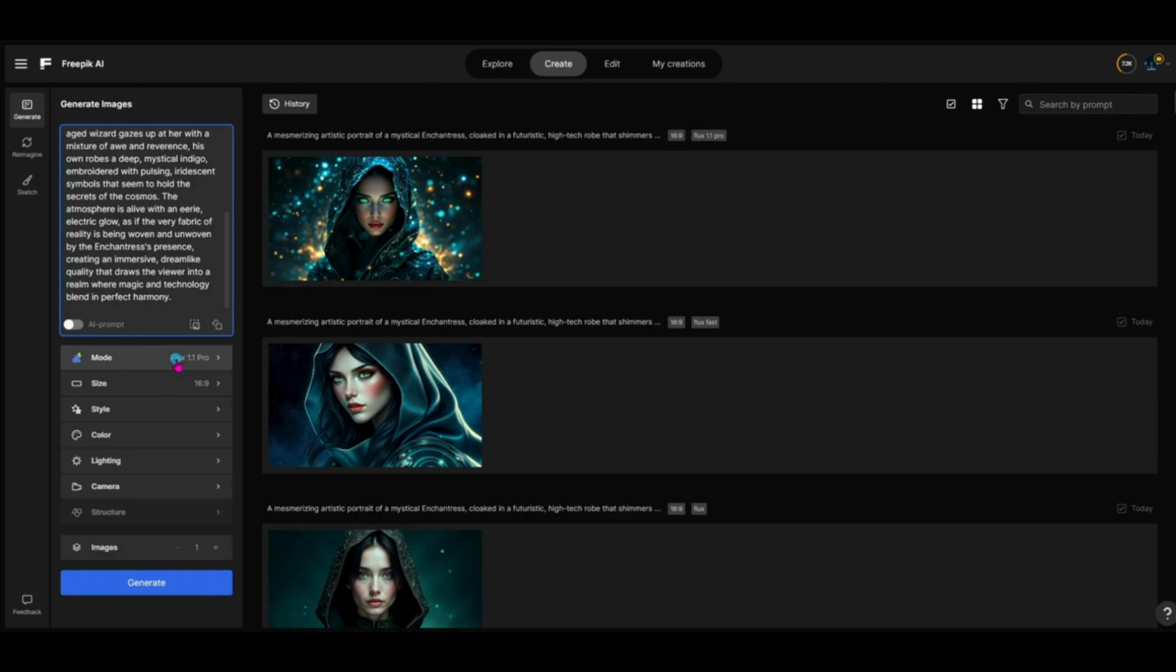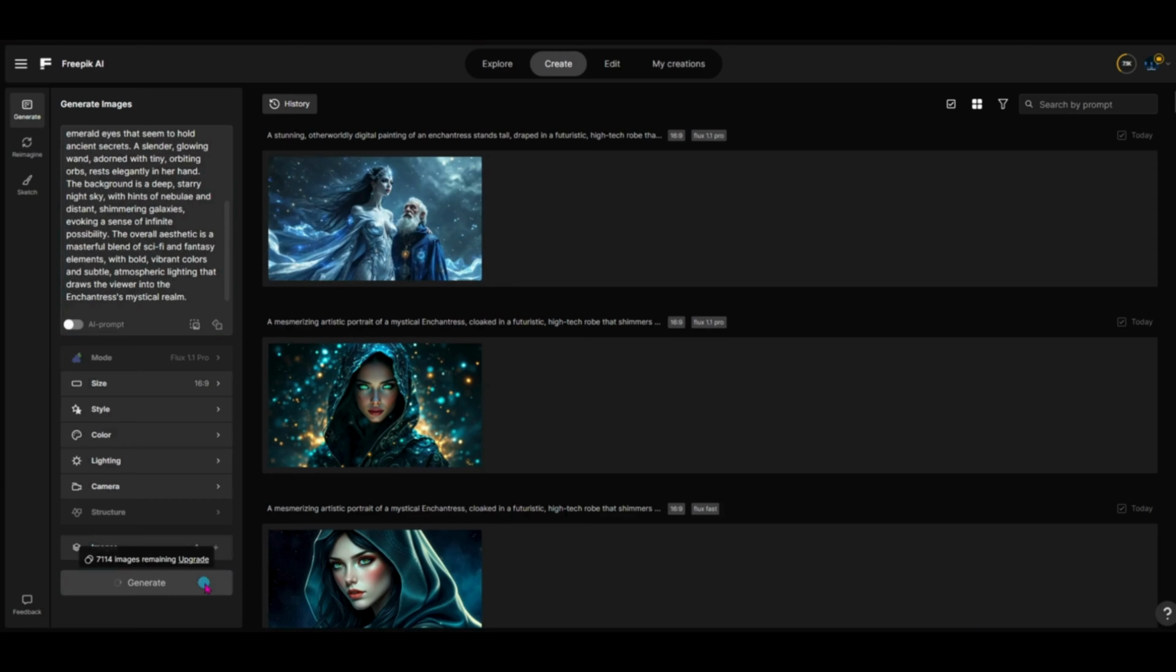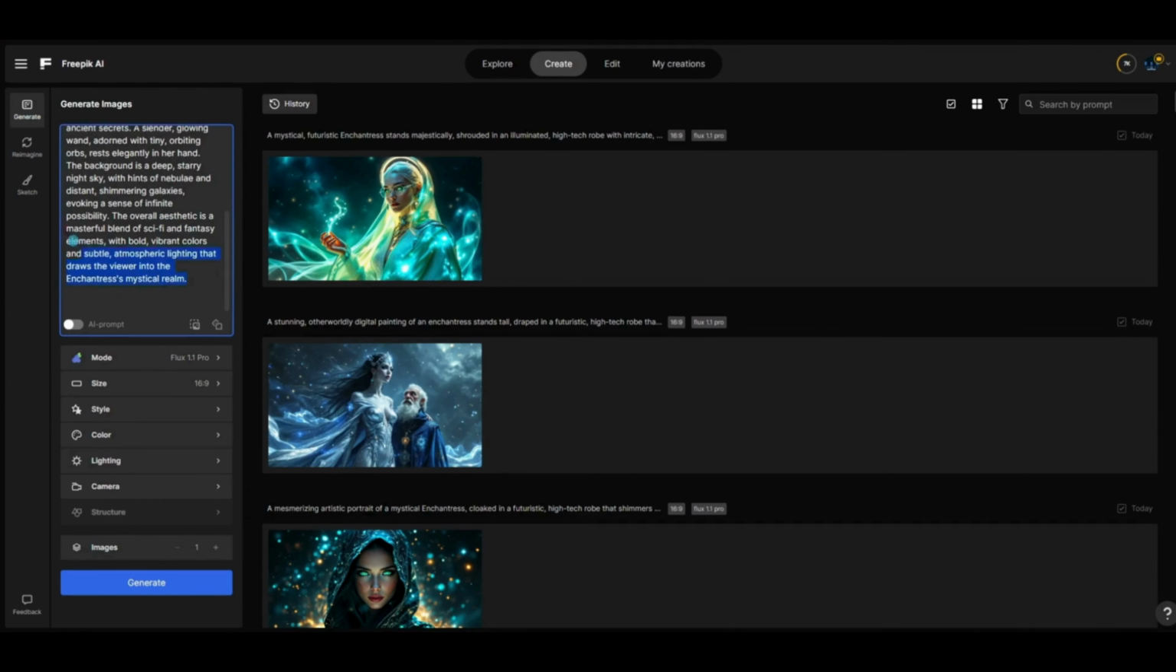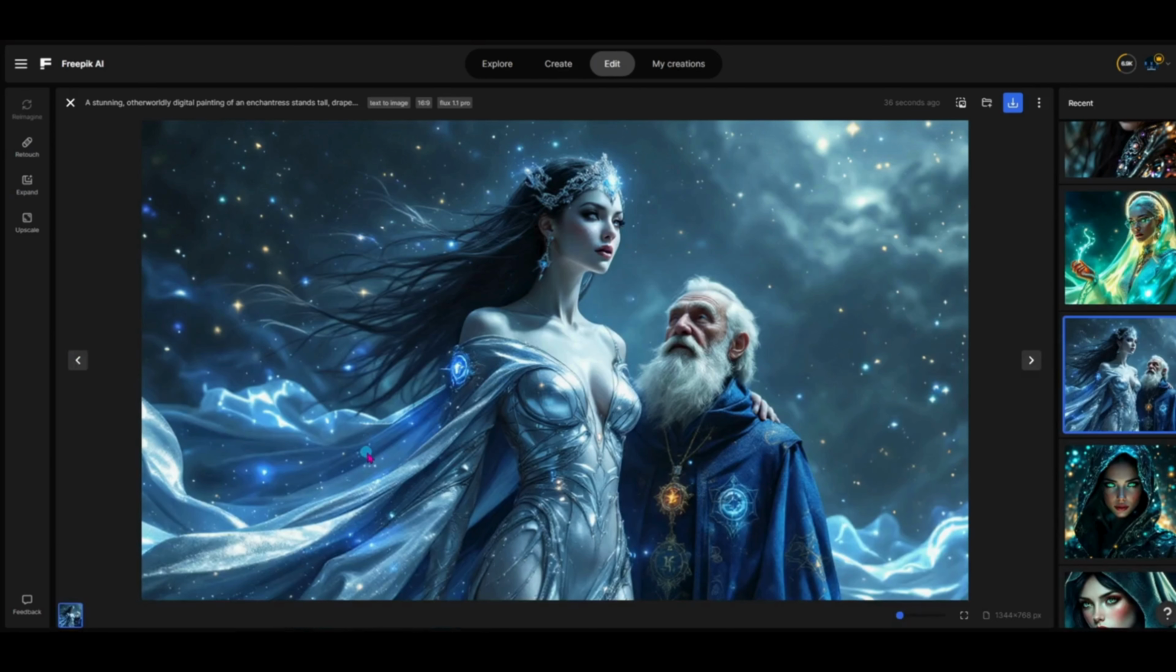And I'm going to use the Flux 1.1 Pro to generate all 3 of them. So we've got this first one, and I've got the second one, and I've got the third one. Coming in to check it out real quick, here's the first one, which was supposed to be the tech enchantress and a wizard together.